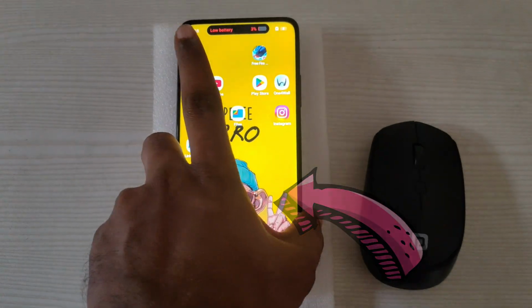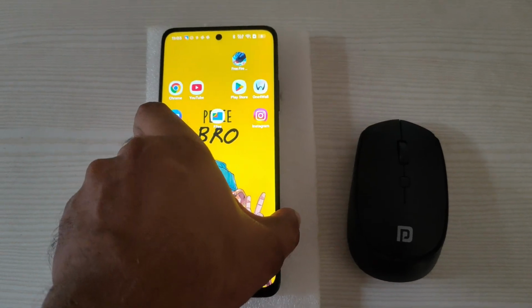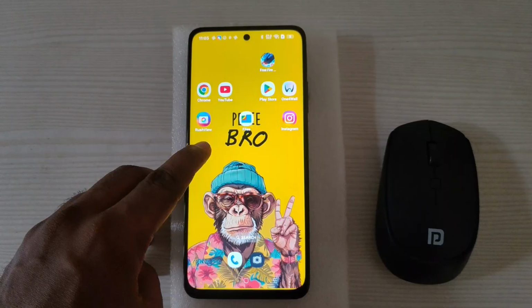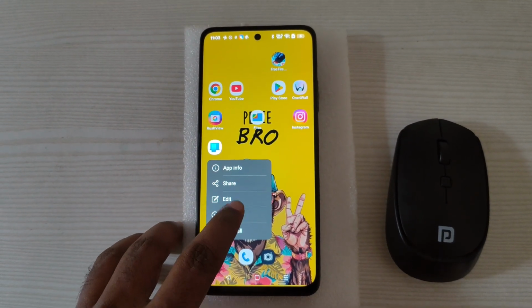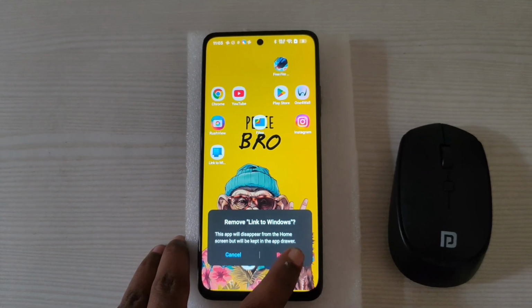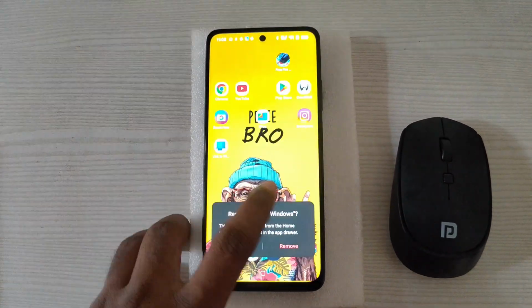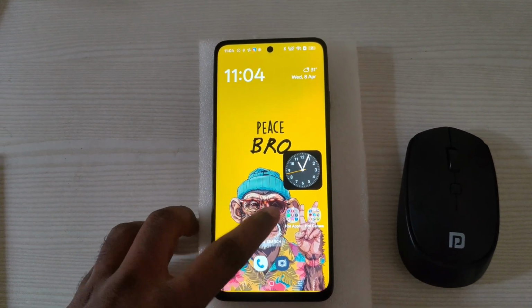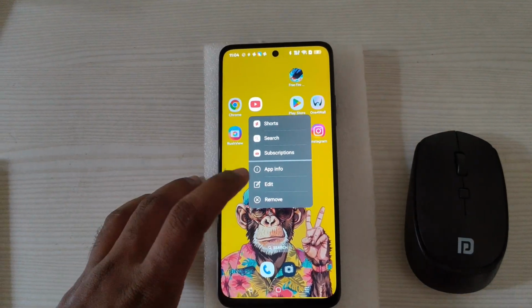Yeah, see here, this is my Realme mobile. Okay, and here if I want to remove an app, press and hold. See here, as I said, the remove option is like this, so it will ask for the confirmation. Sorry, the battery is too low. Click on remove. Like this, you can just remove the apps on the home screen on different UI with different actions.